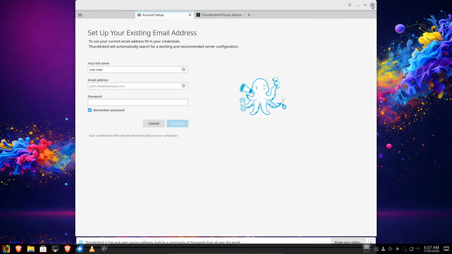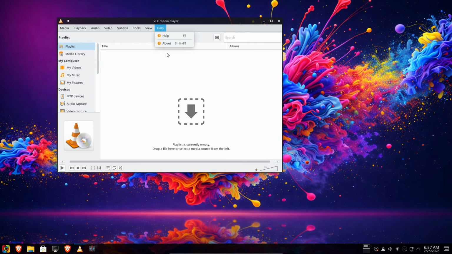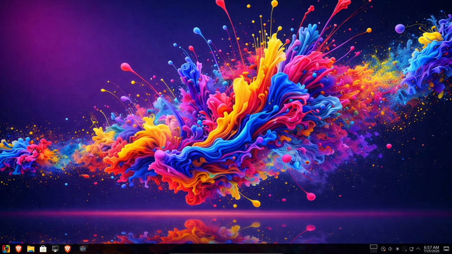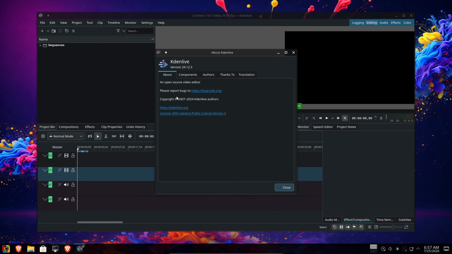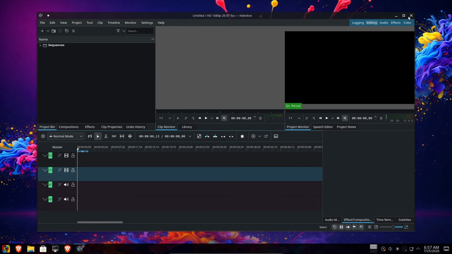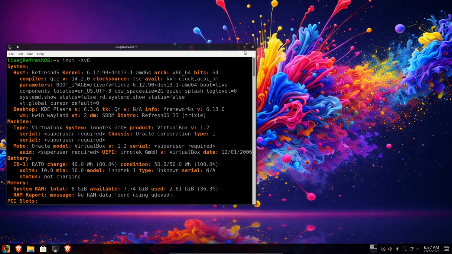Because it is Debian-based, package management stays with the reliable APT system at its core. Both make installing new software straightforward. RefreshOS often feels a bit more ready for creative and productivity work immediately after install.